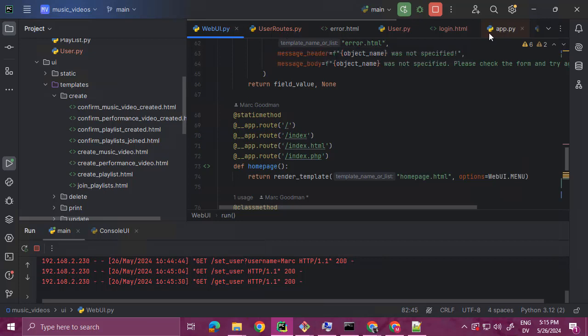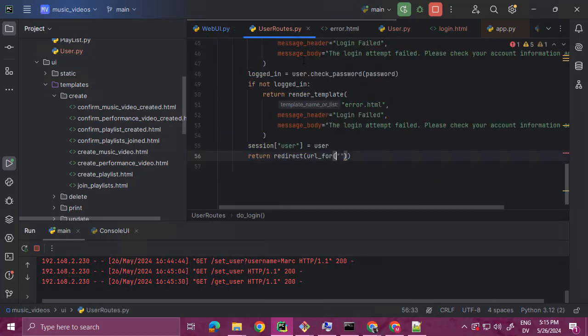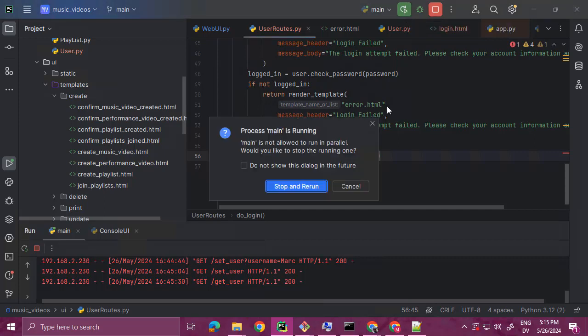I'm going to give it the name of the view function as the endpoint here. So URL for homepage. And I think that's the text here. I think that will work. Well, we'll find out. So let's go ahead and reload.